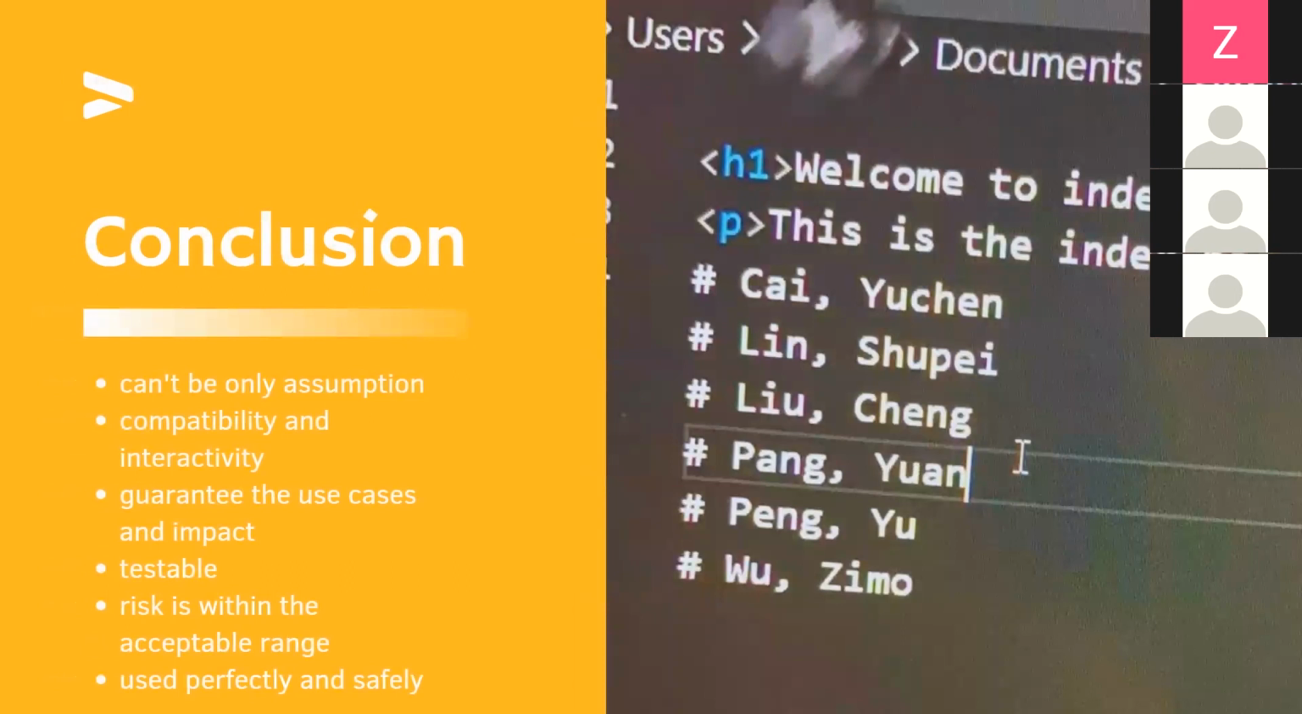In summary, the enhancement can be added to the overall architecture only based on assumptions. We need to consider the compatibility and interactivity between the existing system and guarantee the use case and impact of the enhancement according to the current state of the system. Meanwhile, we must ensure that this function is testable and the risk is within the acceptable range in order to make sure that this enhancement can be used perfectly and safely in dealing with different situations.